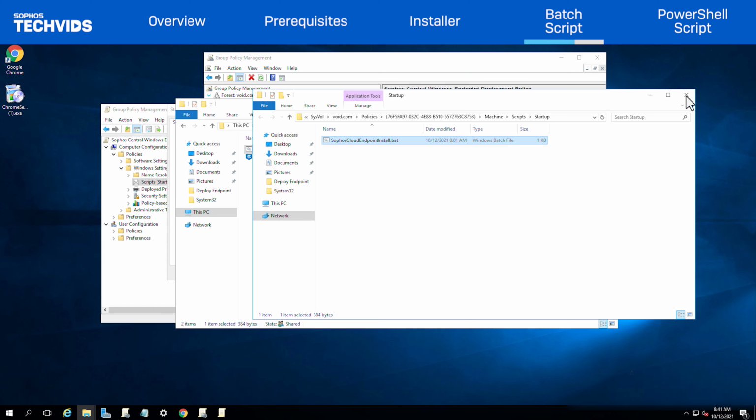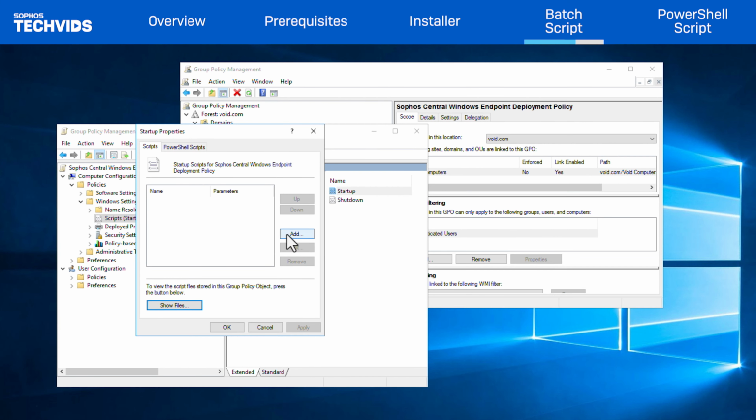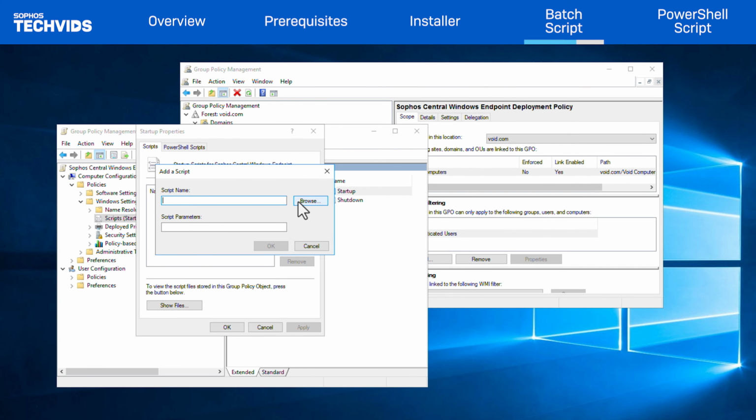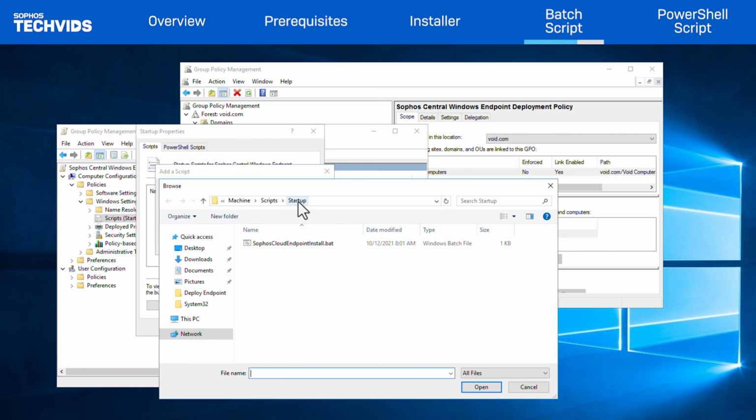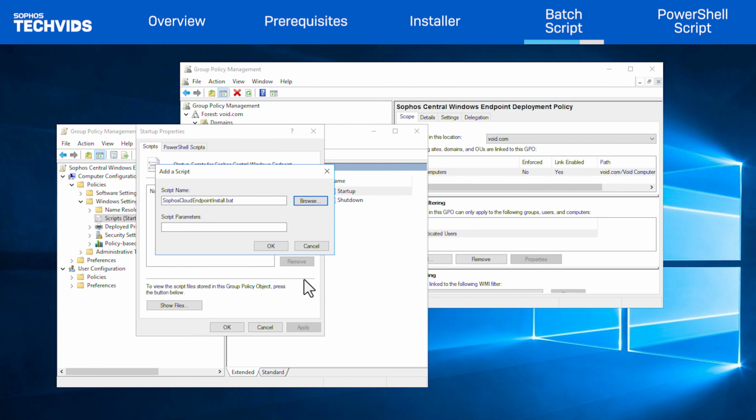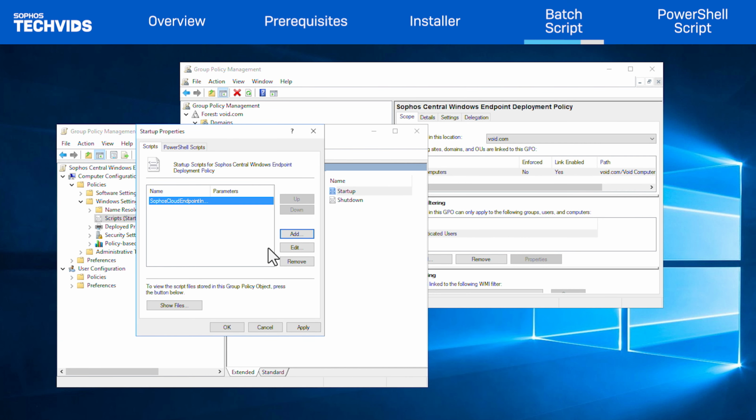Go back to the Startup Properties window. Click Add, then Browse. I now see the directory which contains the batch file I just pasted. Select the file and click Open. Press OK to add the script. Finally, click Apply, then OK.